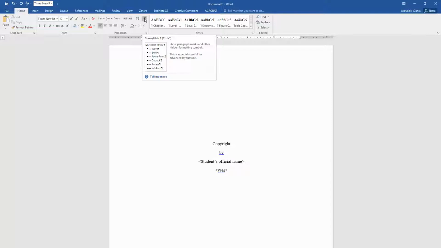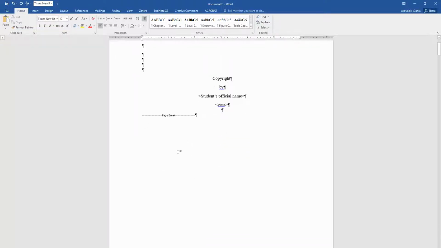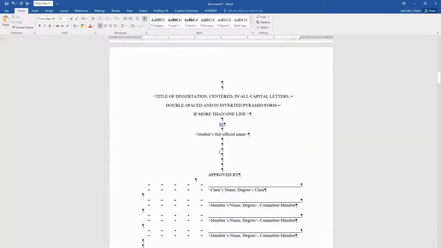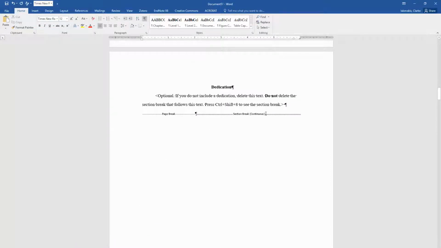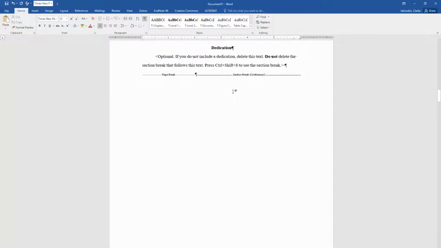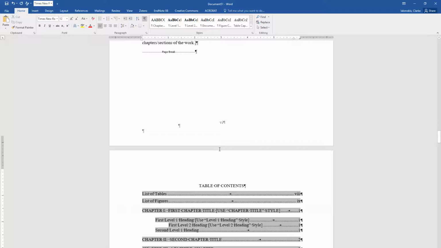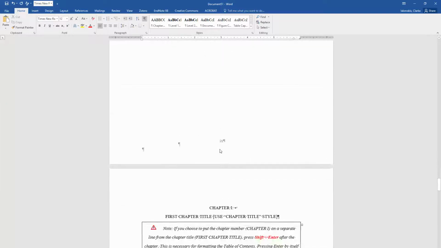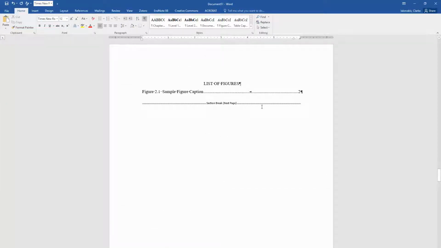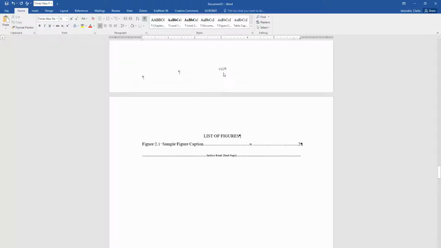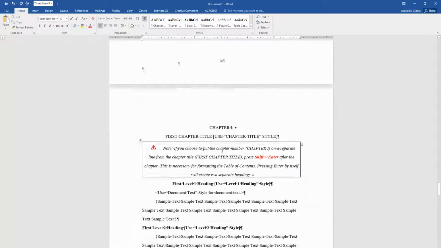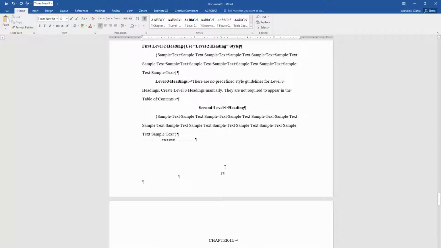I'm going to turn on the paragraph button right now so that we can see all of our page breaks and section breaks. And you'll notice that the first one starts at the dedication, and that's saying from this page up, do not show any page numbers. And then the second major section break is after the list of figures, which says that from this page up, have only Roman numeral lowercase at the bottom of the page, and every subsequent page has Arabic numeral at the bottom center of the page.